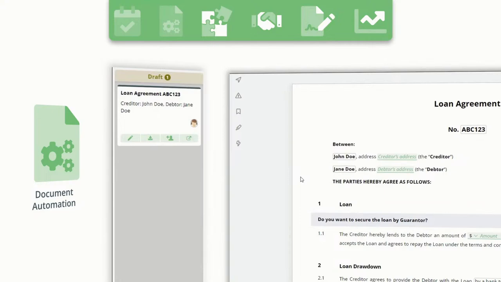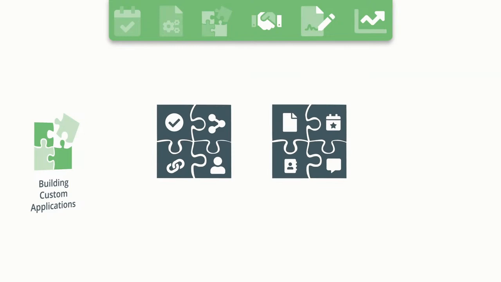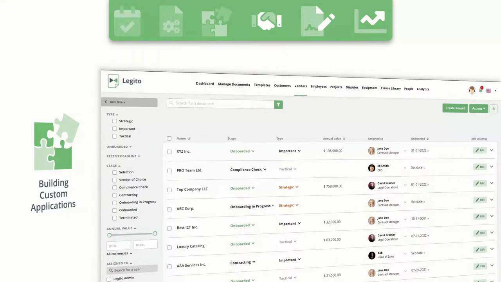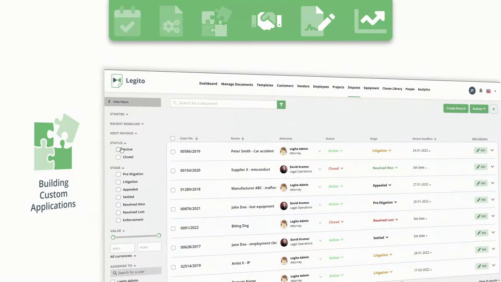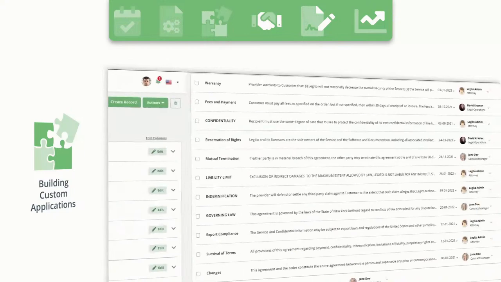Legito Objects is a rapid, out-of-the-box way to build customized applications that meet your business needs. Increase your automating power exponentially by creating objects such as client and vendor management lists, tailor-made case management tools, property reports, customizable knowledge repositories, and countless other possibilities.